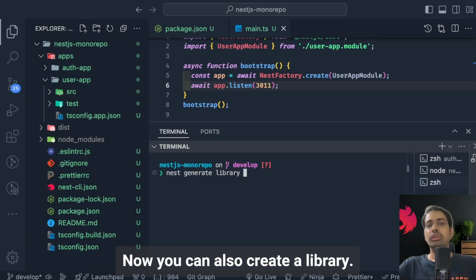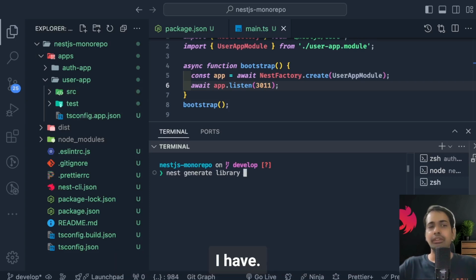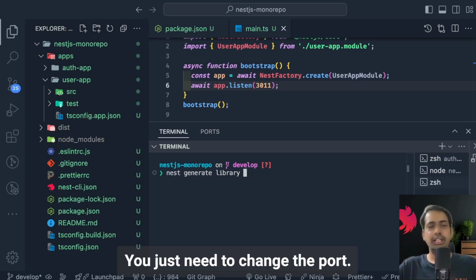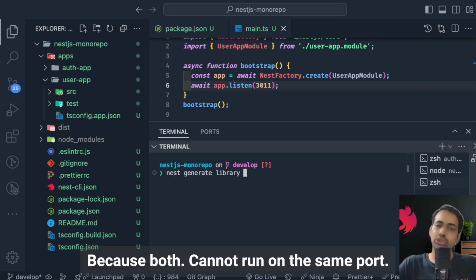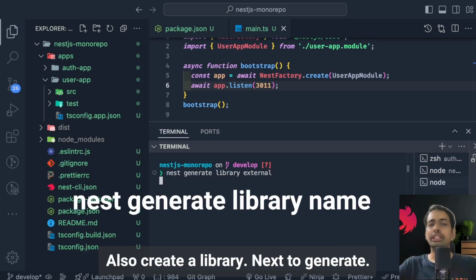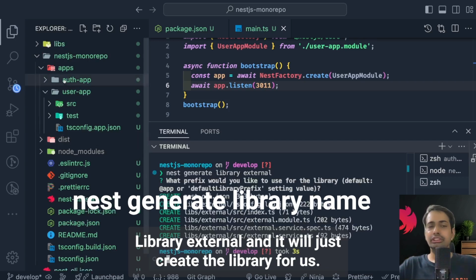Now we can also create a library. Till now we just have a simple application. I have assigned two different ports, 3011 and 3010. You just need to change the port because both cannot run on the same port. Another thing is, you can also create a library. Nest generate library external, and it will create the library for us.